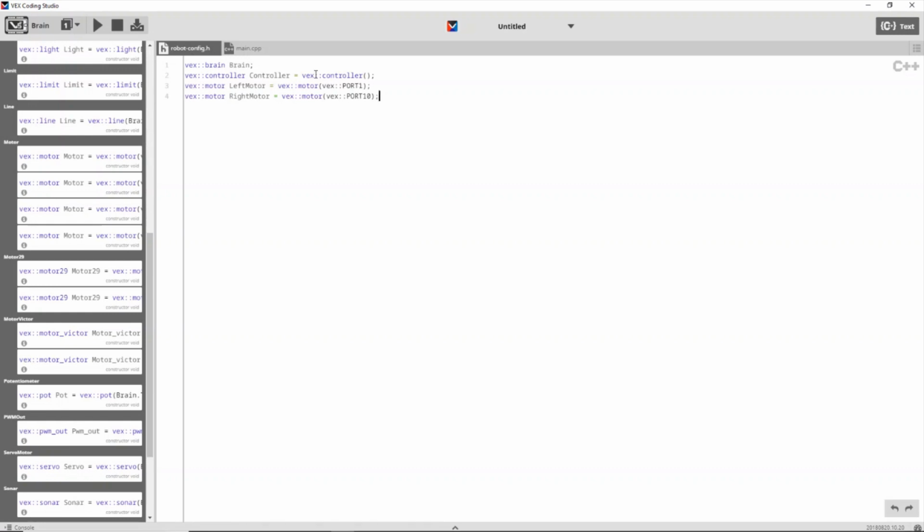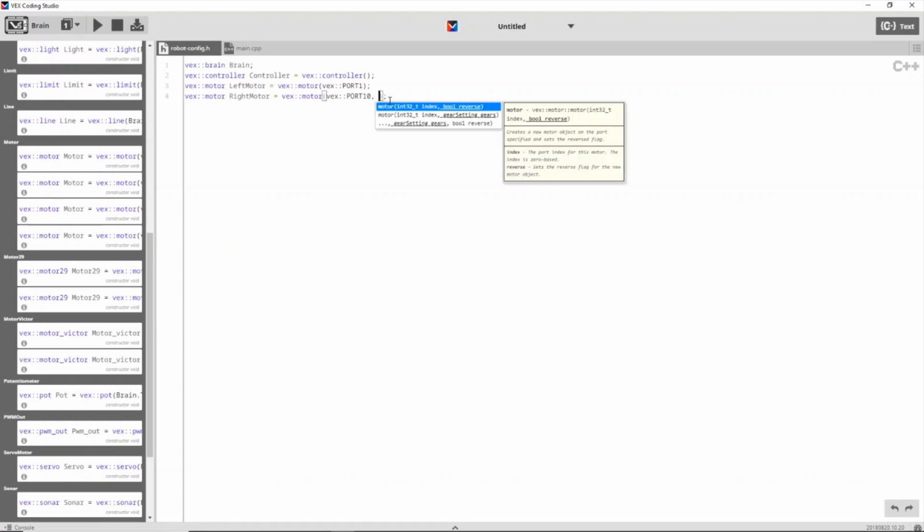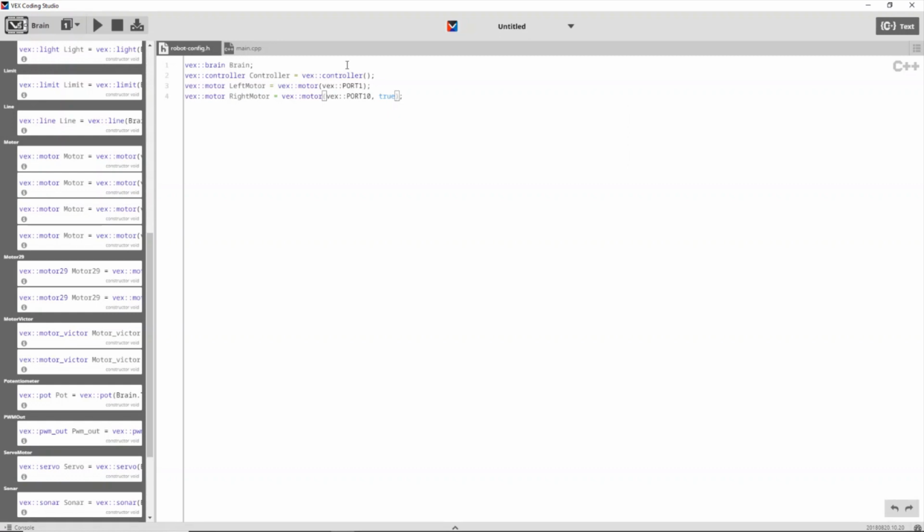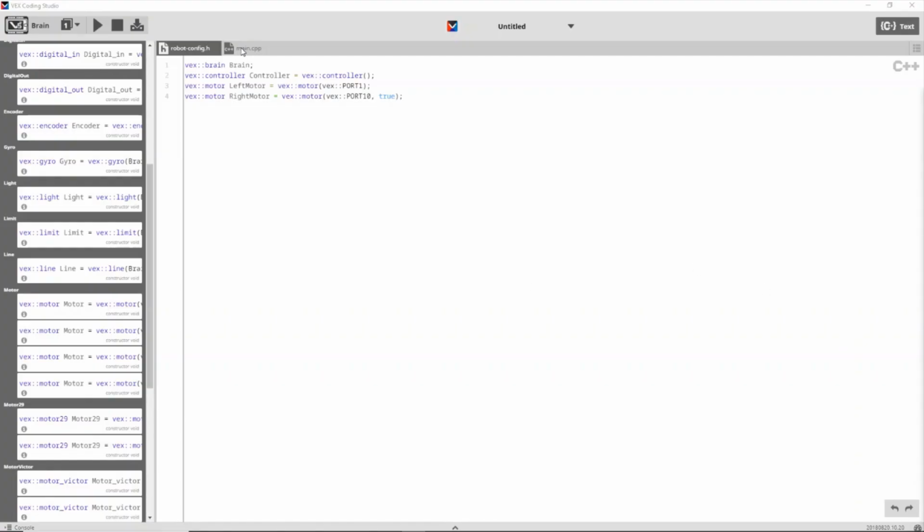Now, if your robot is set up in a weird way or your motors are switched, you may need to reverse one of them to make sure they don't turn when you ask it to go straight. So all you do is add a parameter in these parentheses, and whichever motor needs to be reversed, you just type comma and then true. And you'll see it highlights blue because it's an accepted and valid parameter. And this basically just reverses the robot.